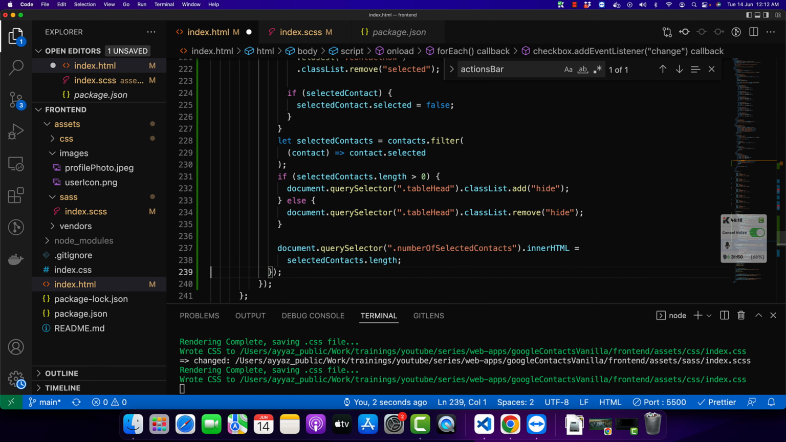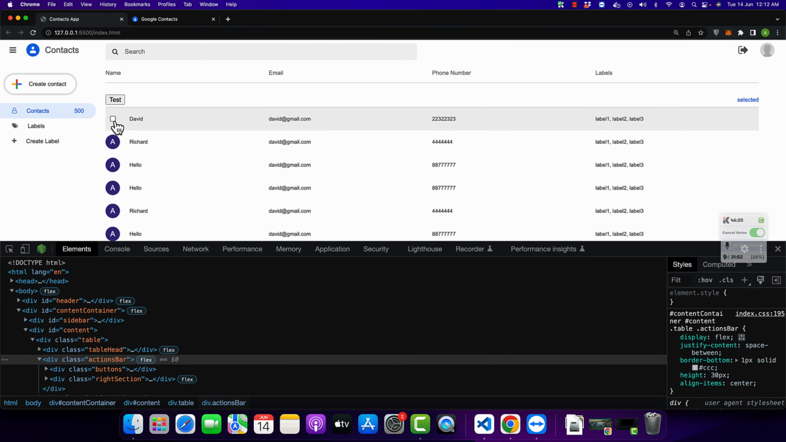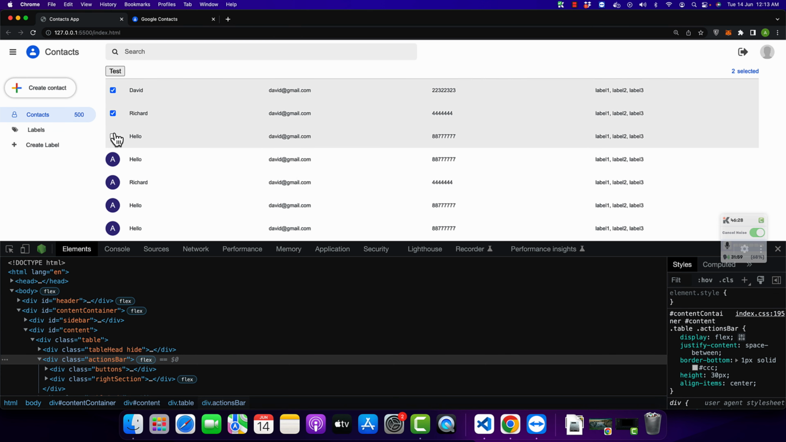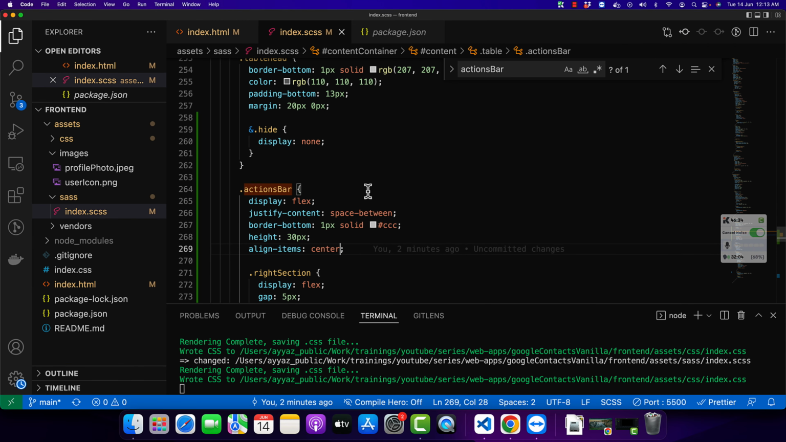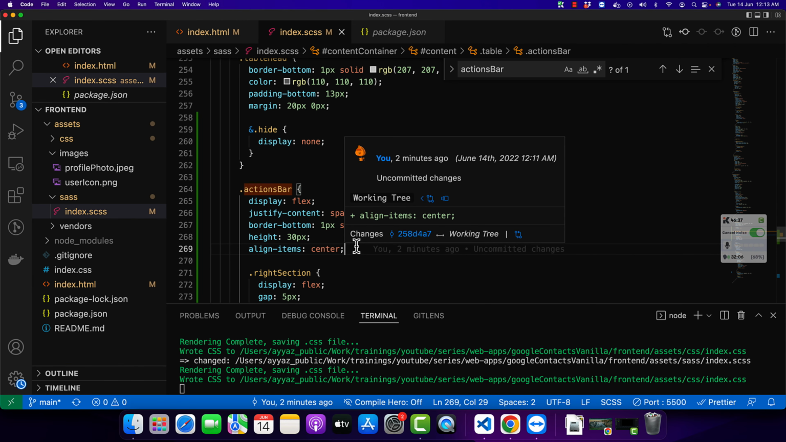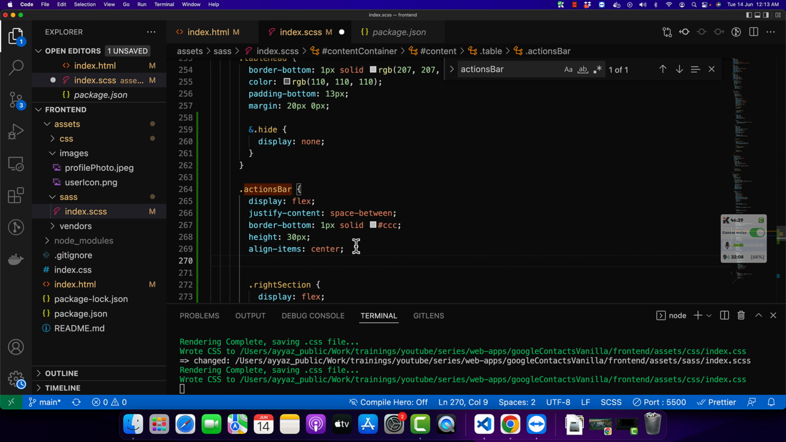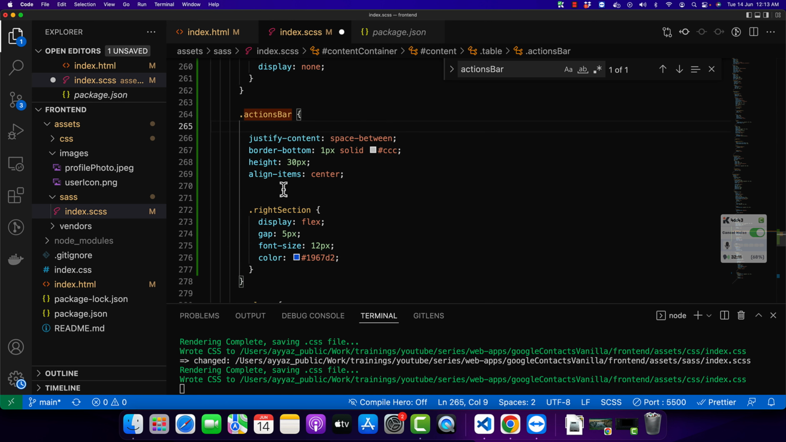Okay, now if you select something, you will see the number would change in real time. Look at this, the number is being changed in real time. So by default, the action bar should not be visible. For that, I'm going to remove the display flex, and I would add the display flex only if it has the active class in it.